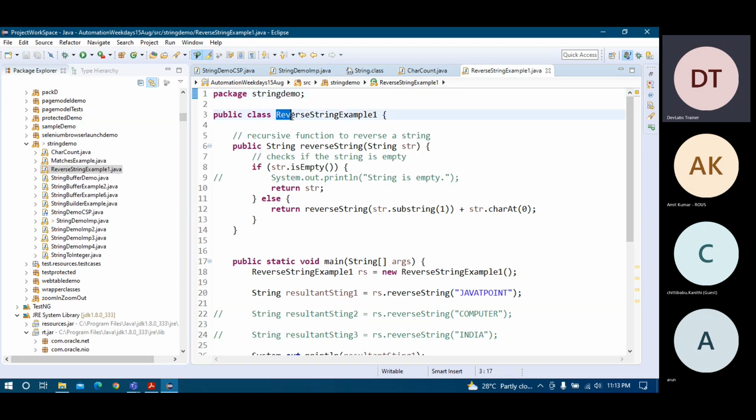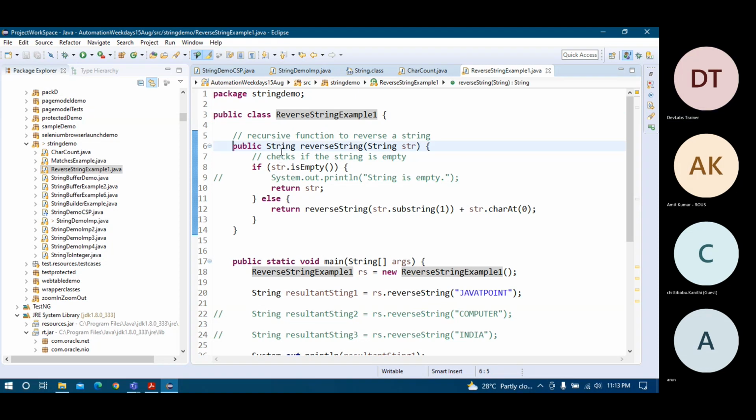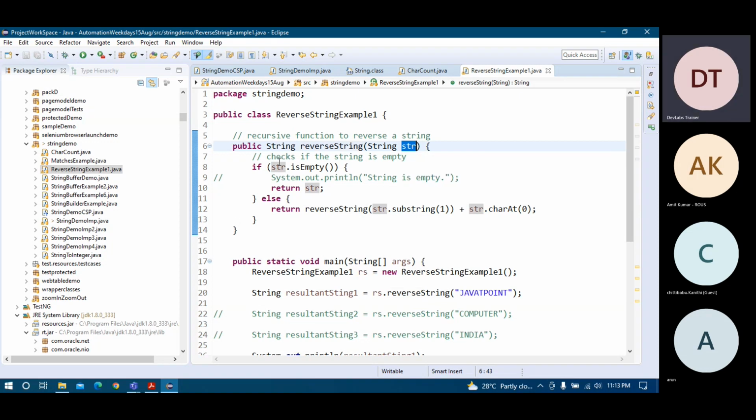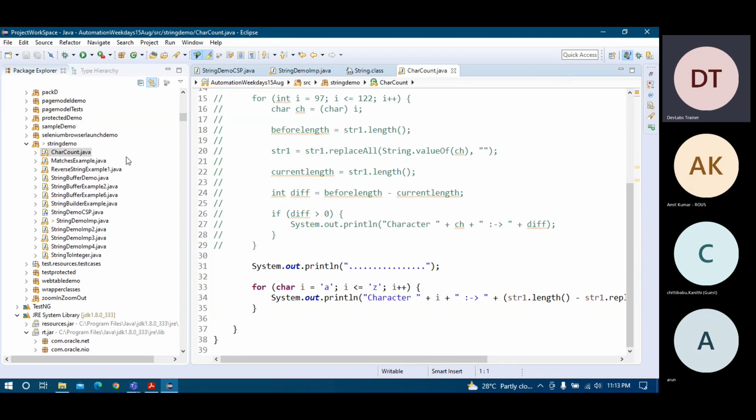I have created one class, ReverseStringExample1, and I have written one method here. You can see the method name is reverseString. It will take one string and do something, and then based on the if condition, if it is not empty, it will come to the else part and call this method. This you don't know yet, so leave it for now, because I have not gone through this method. It will come in the later picture.